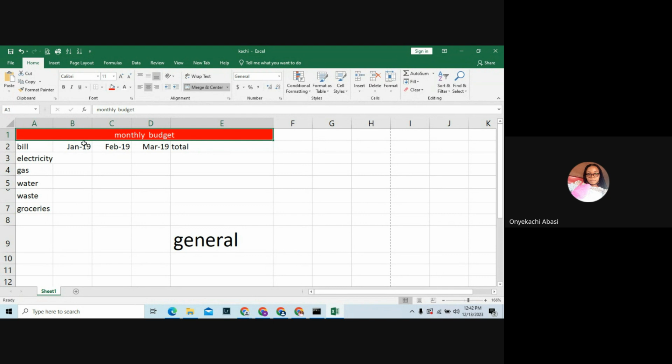So okay, like I said, if you're working with a large amount of data, you have to know shortcuts. I don't know plenty of shortcuts, but I know basic shortcuts that I can use to make my work efficient. So I already told you, if you want to close an Excel workbook, you can use Control W to close an Excel workbook.